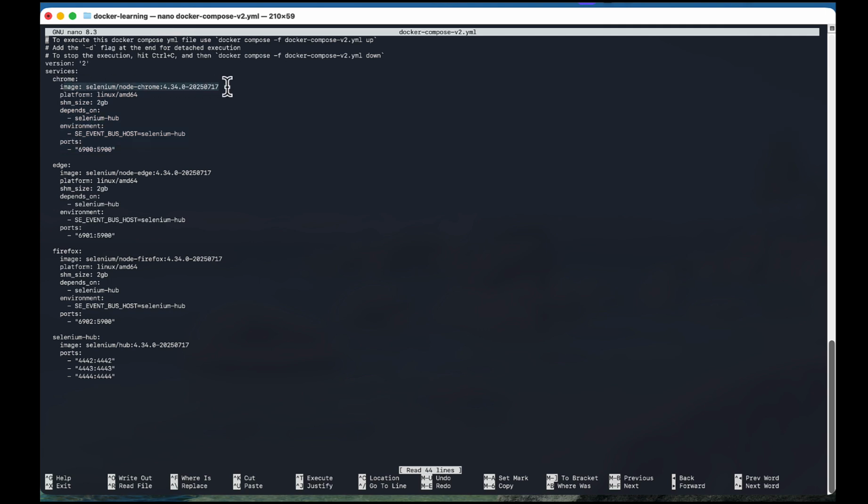Okay, so this is the Chrome node image, with 2 GB shared memory for browser operation, which we have specified here using SHM size. Okay, 2 GB, and it depends on the hub being ready first. So this means the hub should be ready before we start this node service. Okay, and this connects to the hub via an environment variable. So this is the environment variable we have set so that it connects to the hub, and exposes VNC on port 5900 inside the container. Okay, that's where we have defined this one.